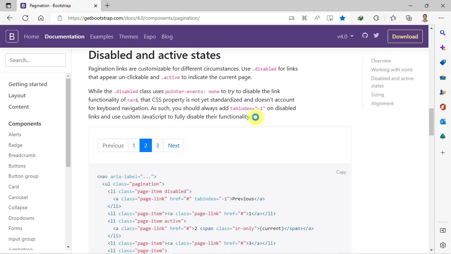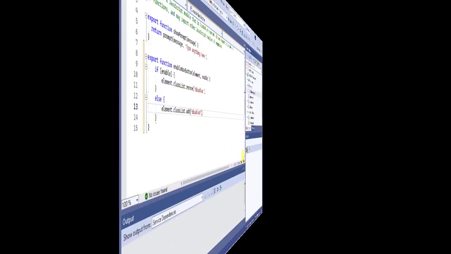While the disabled class uses pointer-events: none to try to disable the link functionality of anchors, that CSS property is not yet standardized and doesn't account for keyboard navigation. As such, you should always add tabindex="-1" on disabled links and use custom JavaScript to fully disable their functionality. So, just adding the disabled class to the element is not enough, and we also need to add the tabindex attribute with a -1 value to the child anchor element. Go back to the function and complete it this way.